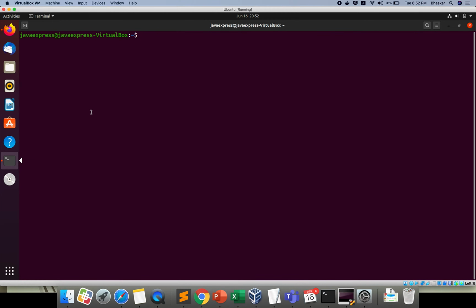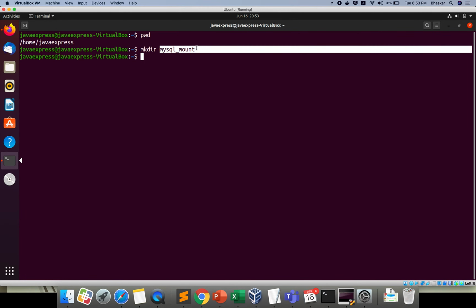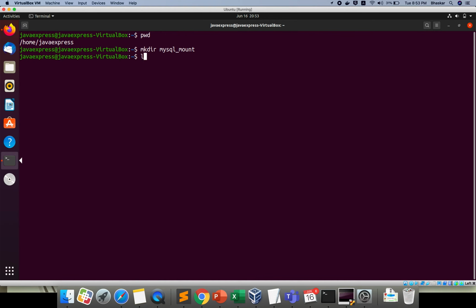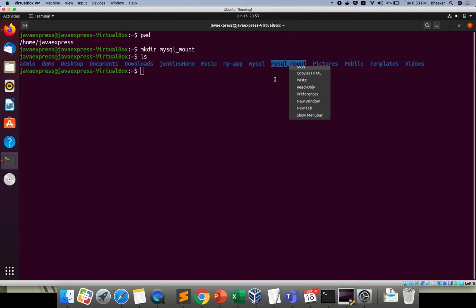Okay, first, where is my current path? This is my current path. Here what I will do, I will create my MySQL volume. I will create one folder called mysql_mount. This is my folder. I need to mount it to the MySQL database. Okay, now you create. If you see ls, this is your directory. Just you need to map this one.